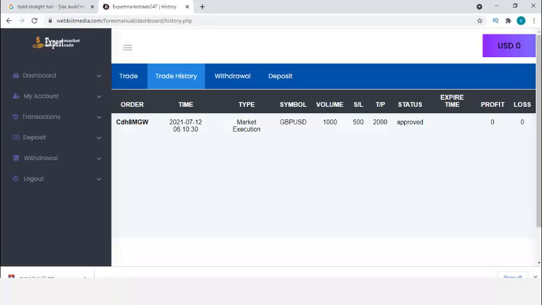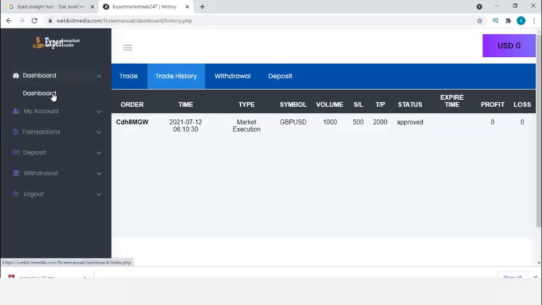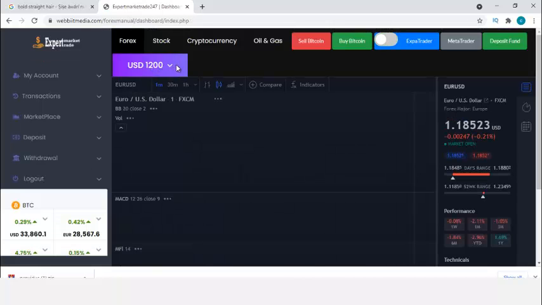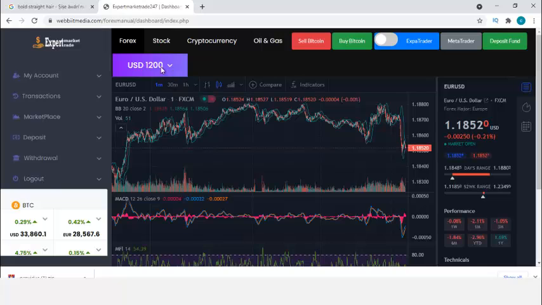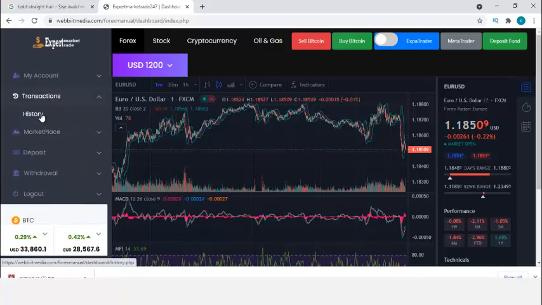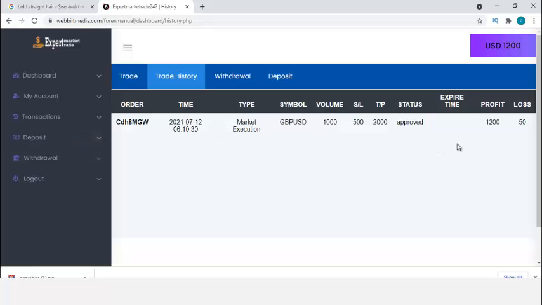So now let's go back here again, maybe let's go back to our dashboard. Can you see that? $1,200 means this person is making money, right? So if I go back to transaction and I go to history, see profit is $1,200, lose is $50.